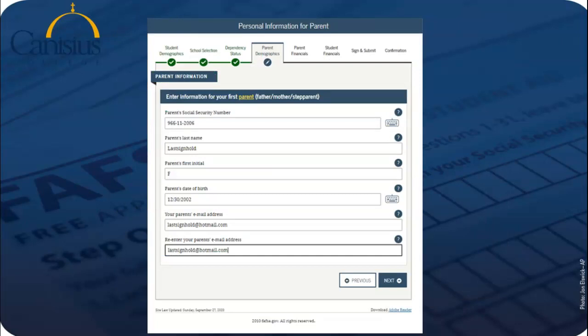Here I am going to put down parent information. You will want to report their Social Security number exactly as it appears on their Social Security card. If your parent does not have a Social Security number, then you are going to enter in all zeros. It will ask you to confirm, and it will first appear to be an error if you enter in all zeros. But the FAFSA is simply wanting to confirm that the information is correct.